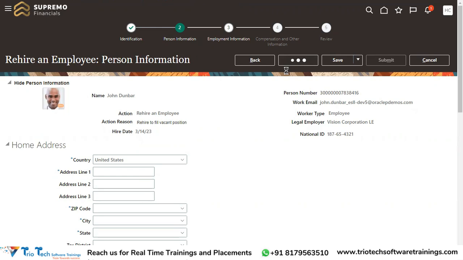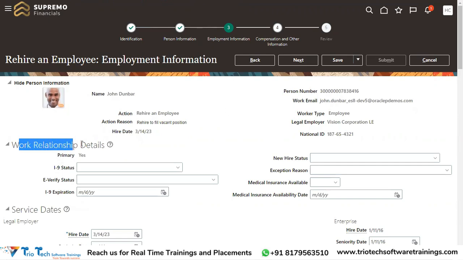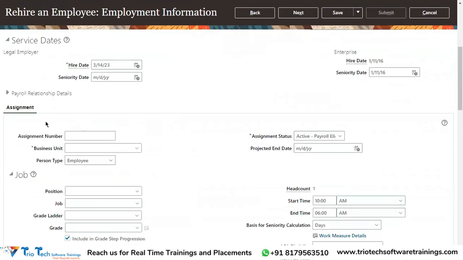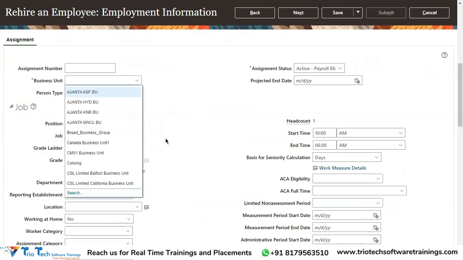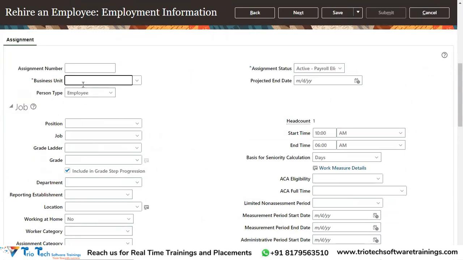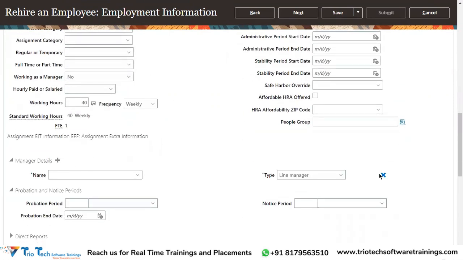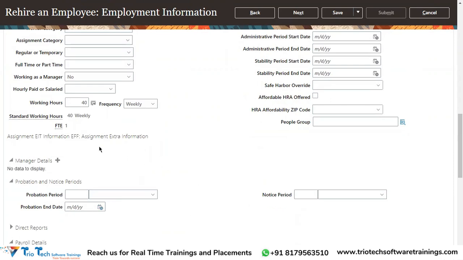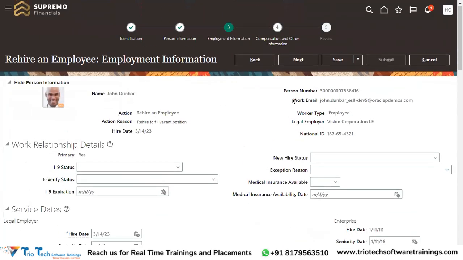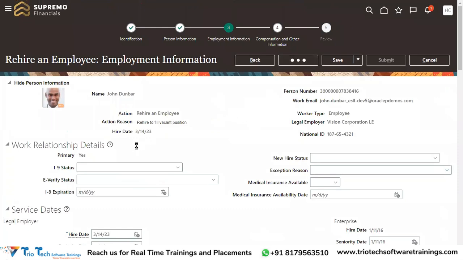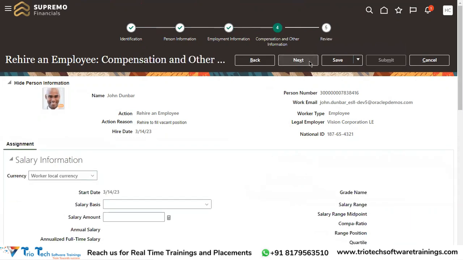Click on next. And then in the employment information tab, you can capture his work relationship details and then his new assignment, like in which business unit he is going to work. Then what is the new position, job, grade, ladder, who is the new manager, and what is the probation notice. All these things are the same as how we hire an employee. Then the payroll and the compensation details you can capture. Even after hiring, you can capture these details on the record.